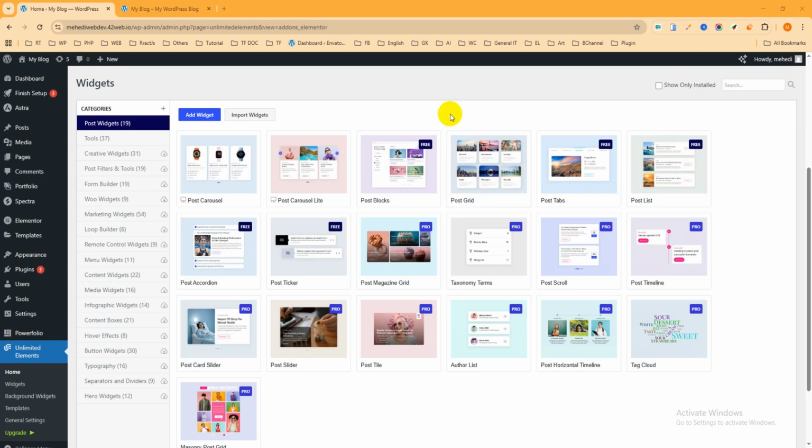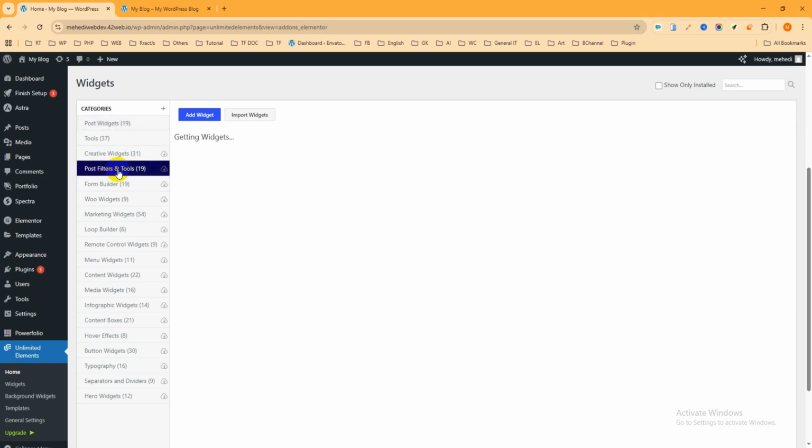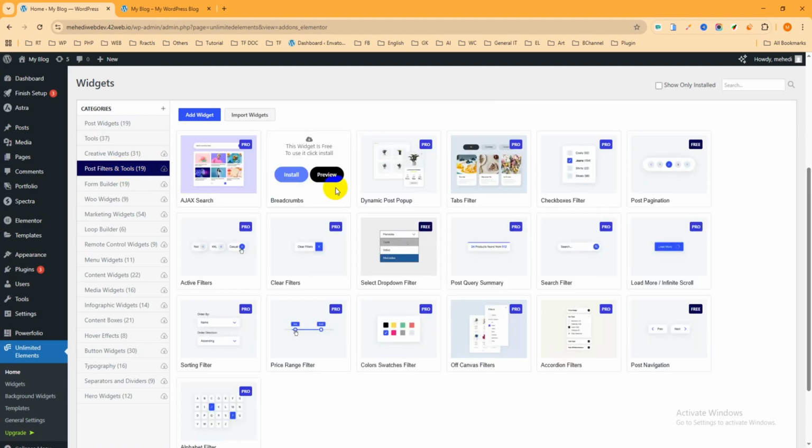Now I have to install another widget. So go to another category, Post Filter and Tools. Just click over here. Then the pagination. You can see this is the Post Pagination. That's why I want to use post pagination. Just click Install. Okay, the post pagination widget is installed. Now I can use it in my website.